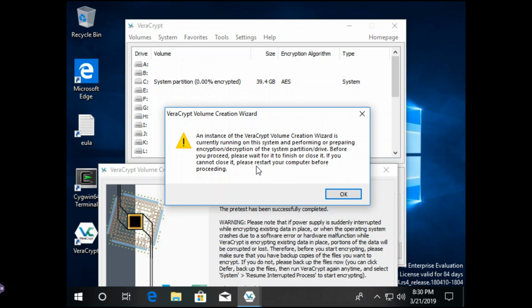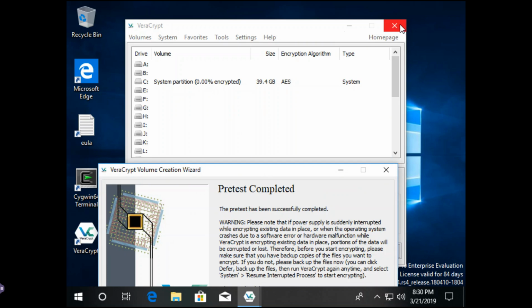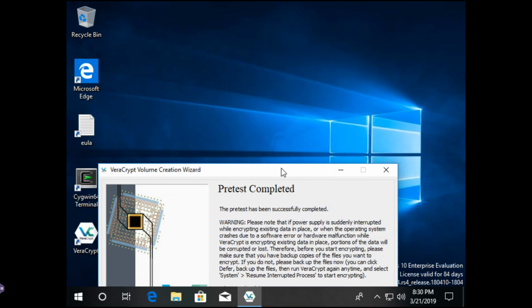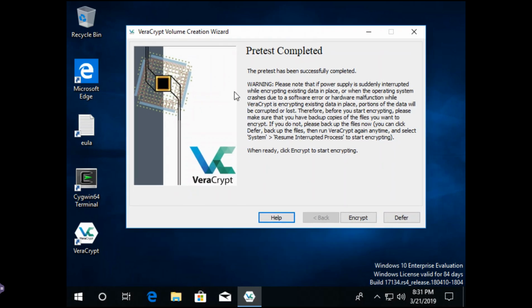Okay. And this warning message here is because I brought it up while it was actually already coming up. Just let us snuck in. We'll close that one down, the one that was here. And now we're going to start a process here of actually encrypting those blocks.